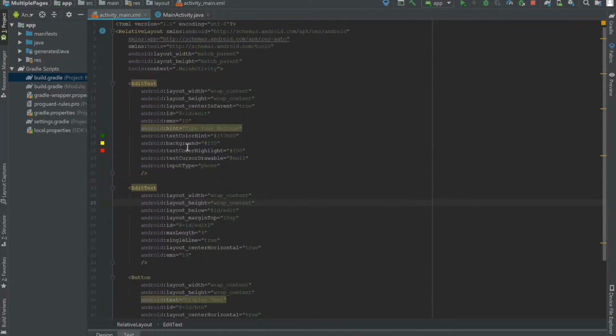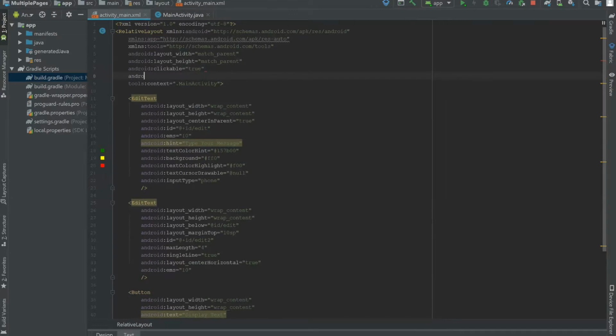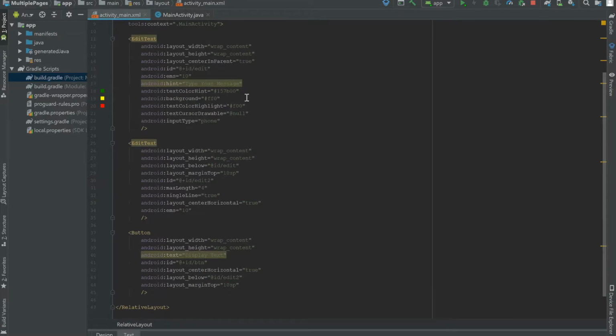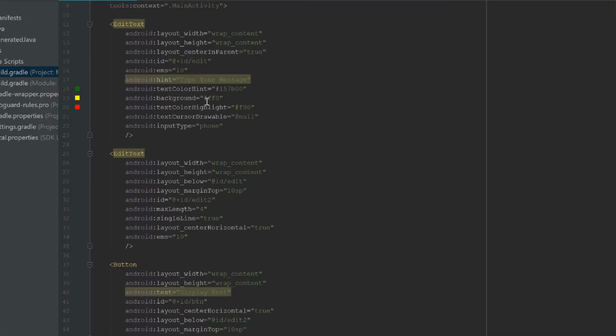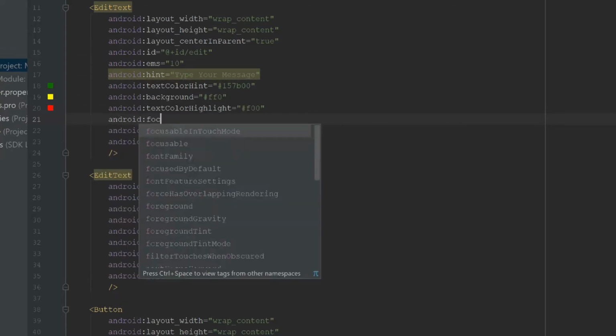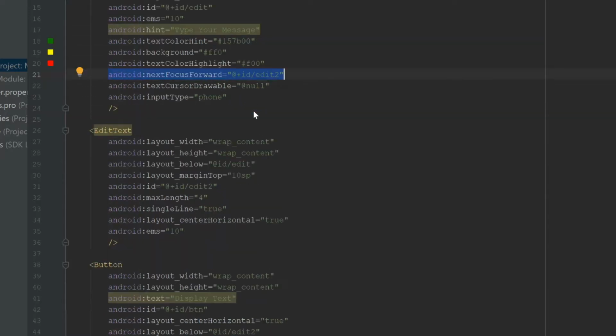In order to do this, we have to go to our parent layout, which is going to be the relative layout in my case. And I'm just going to say Android clickable and set it equal to true. And I'm also going to say Android focusable in touch mode and set that to true. Now that I have that, what I'm going to do for my EditText, the first EditText to be specific, is say Android next focus forward, and I'm going to provide the ID for my second EditText. So it's going to be Edit2. And as the name suggests, what it's doing is when the user presses the enter key, it's going to change the focus and set the new focus on our second EditText.